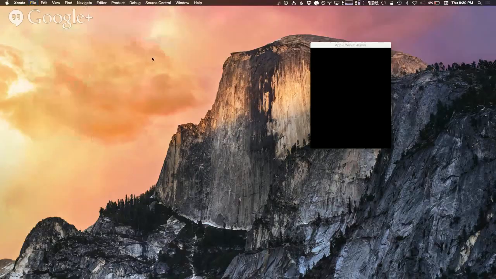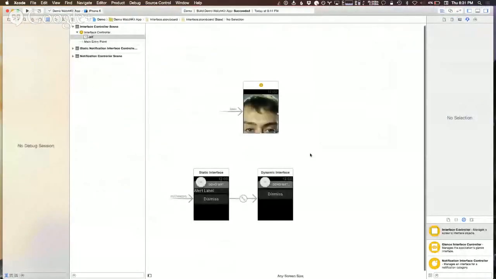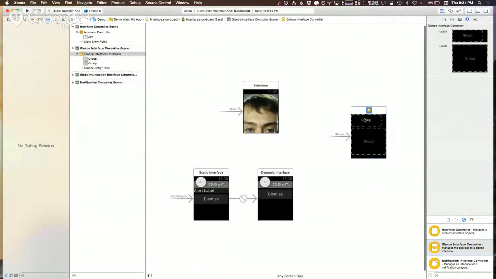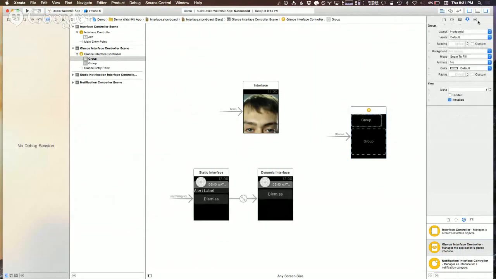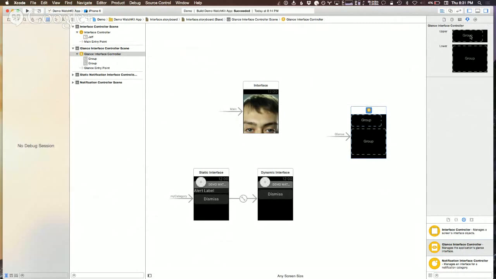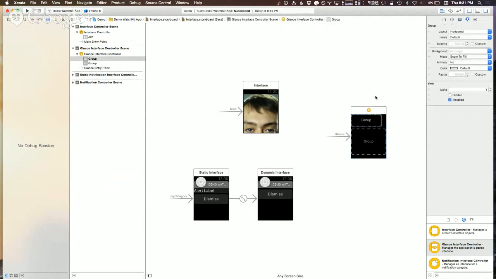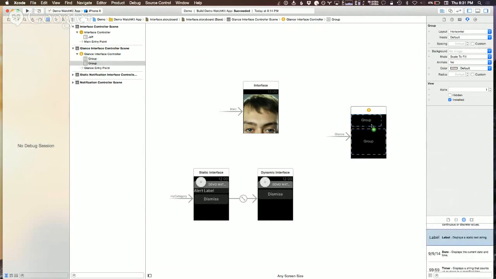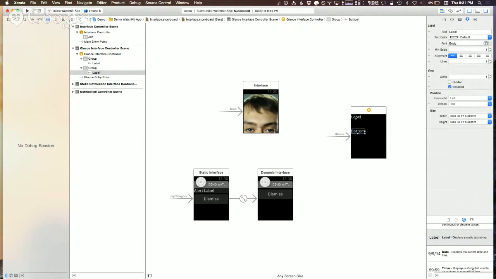A glance is just an interface controller. So it's down here, glance interface controller. You can only make one, and they have two groups. So you get the upper and the lower group, and you can add whatever you want to them. So let's add, just to be quick, we can't add a button, but we'll add a label and a label. I'll say bottom.